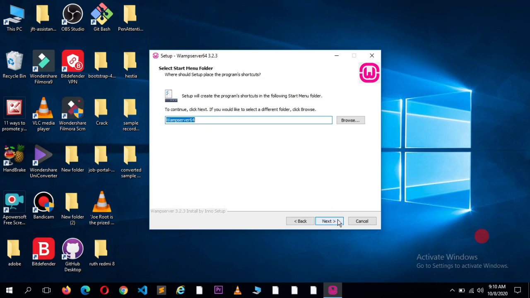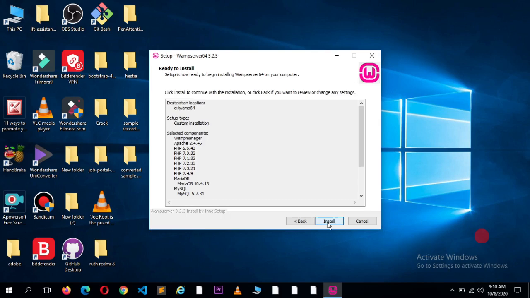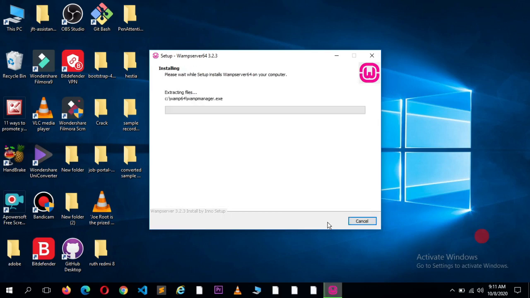Click on next. You can select a different folder by clicking on browse, if you want to install somewhere else, for example in C or D, but I'm just installing in C, so I will click on that with the default setting, and now click on install. And now it will take some time and your setup will be installed.